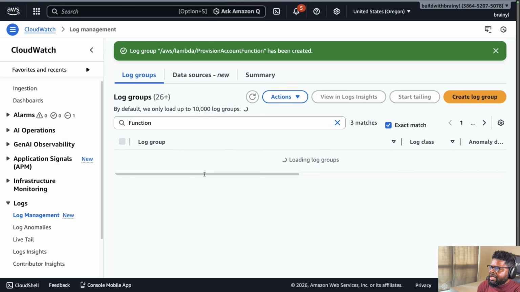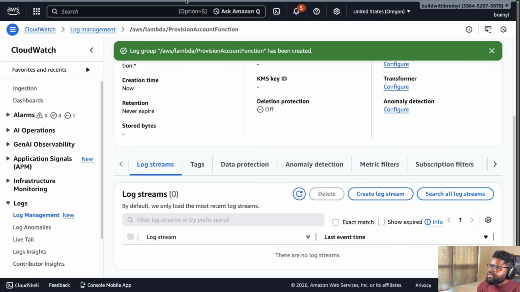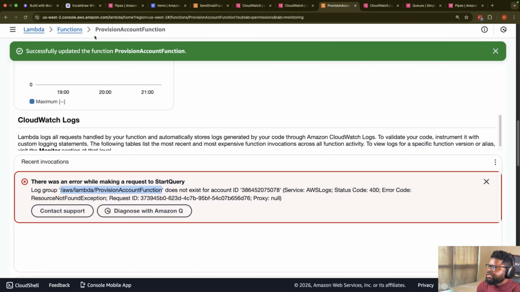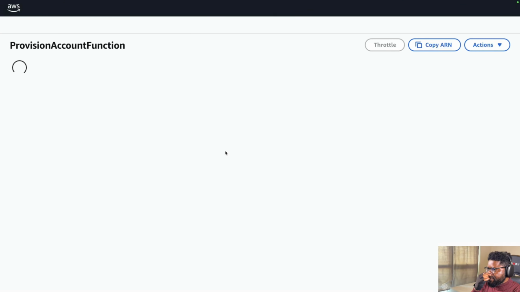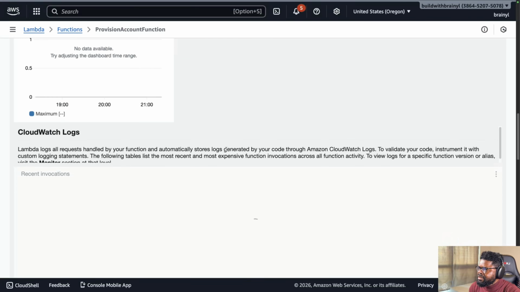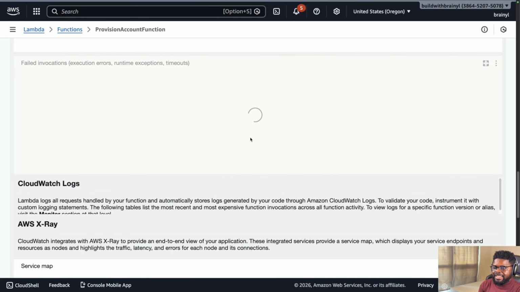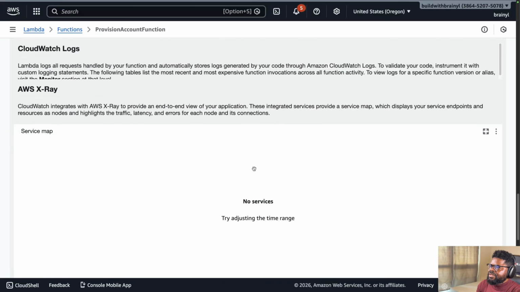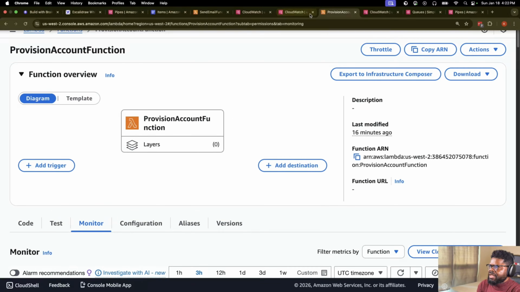Now we've created our log group. So provision accounts. There is no stream yet. So let's check that function again and refresh and see what's happening. We refresh the function and see if it's seeing that log group. Okay, it's saying no data. So at least it has seen the logs. It was kind of strange that the CloudWatch Logs weren't created. It should have created one, but we went and created it manually.